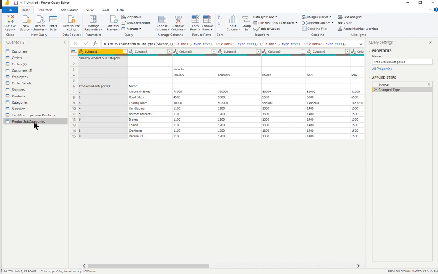I'd like to rename this particular query, so using the query settings over the side here, I'm just going to take out this current name and put by products. By month. And enter, and I can see that change carry over here.